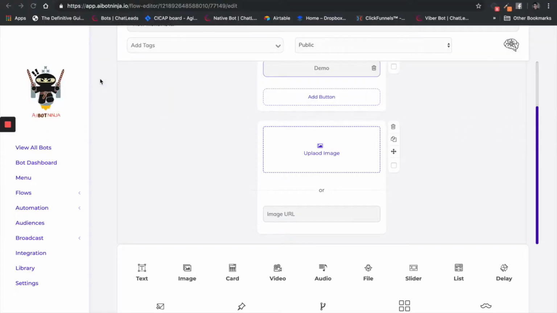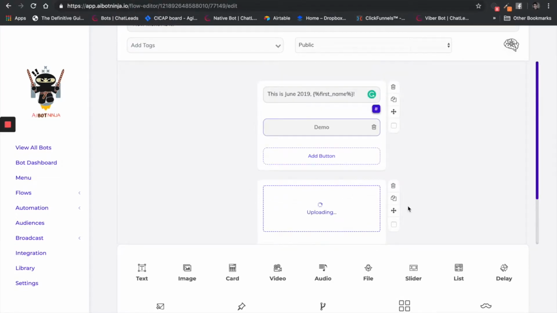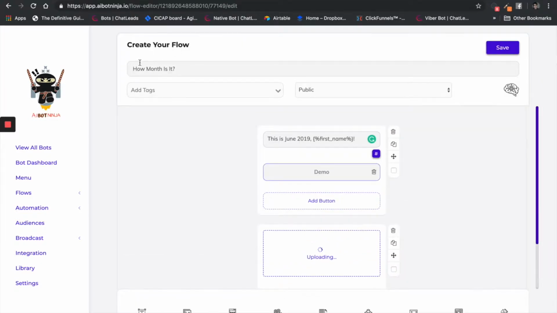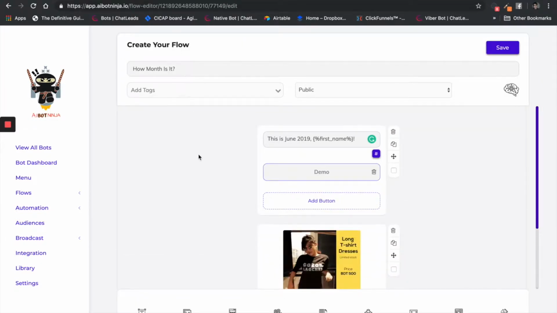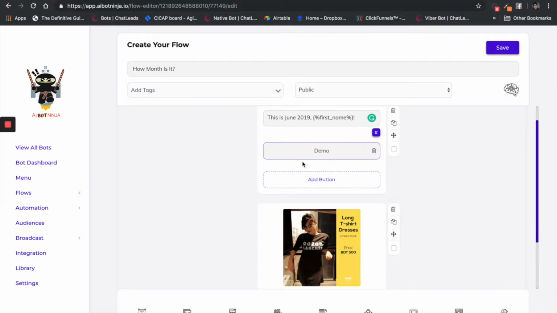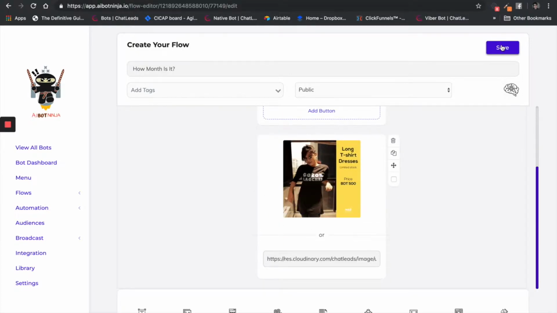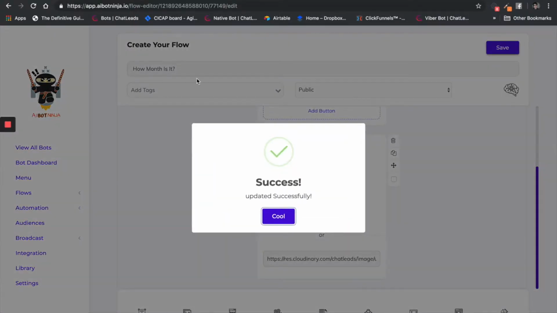You can just select this one right here, or you can just paste the URL of it and it's automatically going to get uploaded. So the way I have this flow set up is basically anytime someone asks what month is it, I'm going to answer with the text first. It's going to have a button and then an image is going to go out with it. So I'm going to hit on save.